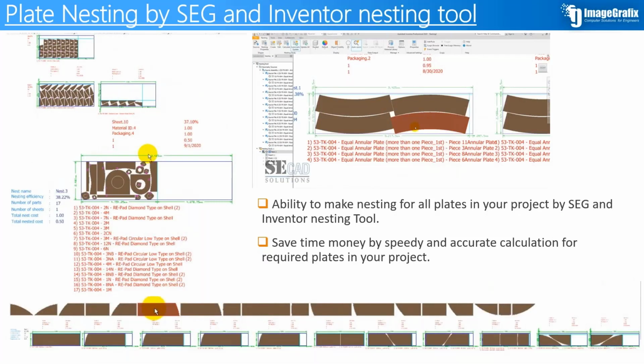The nesting tool. The nesting tool in Autodesk is a very important tool. You can use it to make a nesting for all plates in your project. So you can imagine how much time and money you can save when you use a tool like this. If you have different projects and certain plates, you can make a nesting for all plates of your project to get the actual required number for plates.